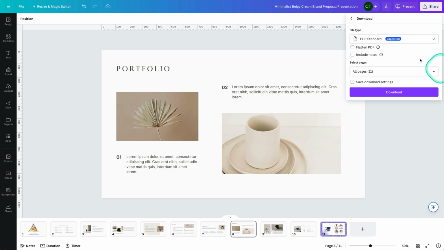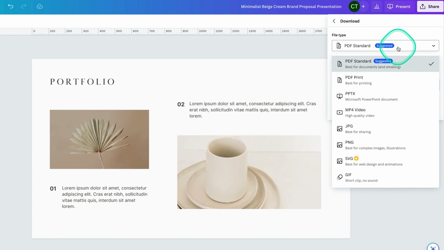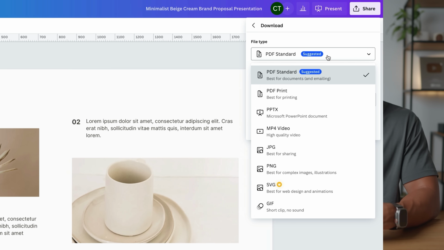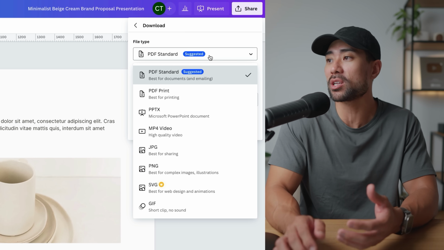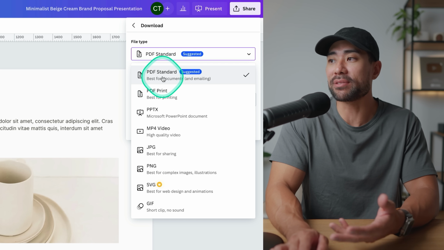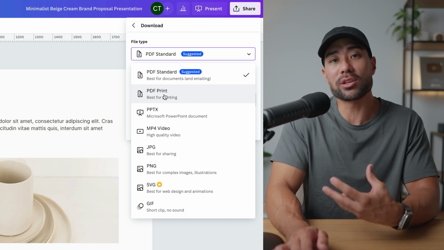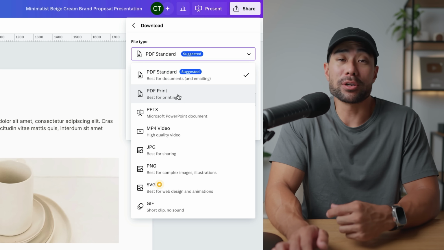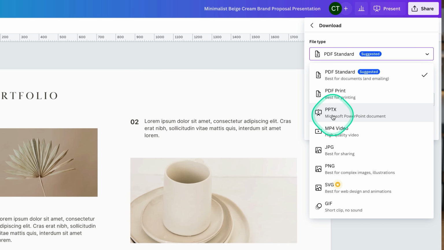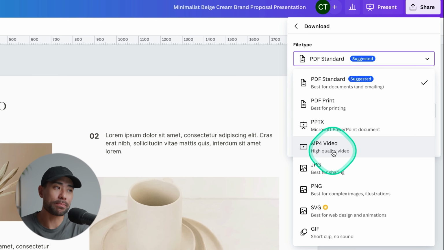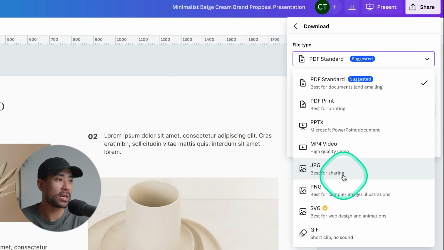And if you want to go a little more conventional by downloading your presentation, you can do so by clicking on download, and you'll see a number of options depending on the design that you have created. So in this case, we've got a presentation style. There it's suggesting a PDF standard, but if you're preparing this for print, for instance, then you may want to choose PDF print. And because this is a presentation style, you can also export it as a PowerPoint presentation. Some other options, an MP4 video, JPEG, images, PNG, SVG, and GIFs.